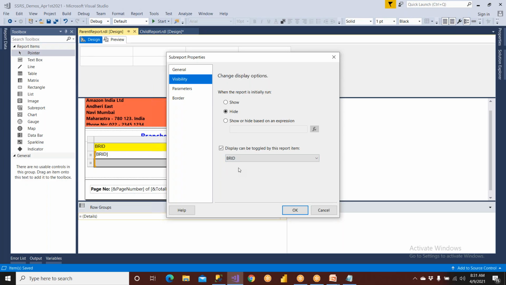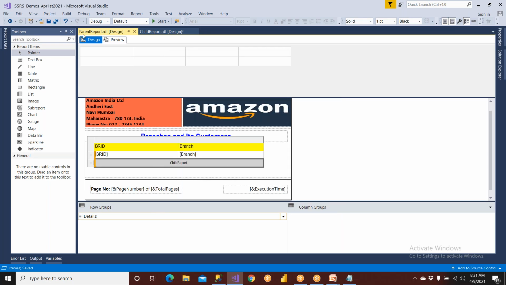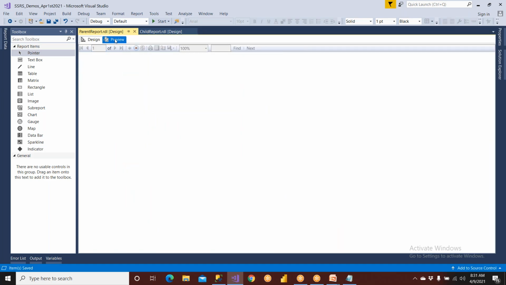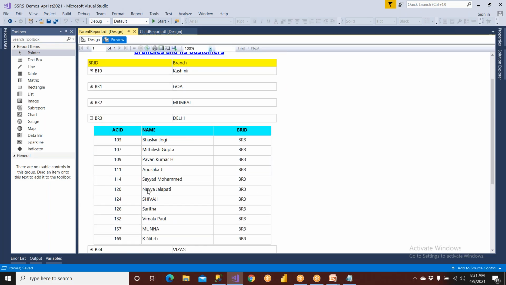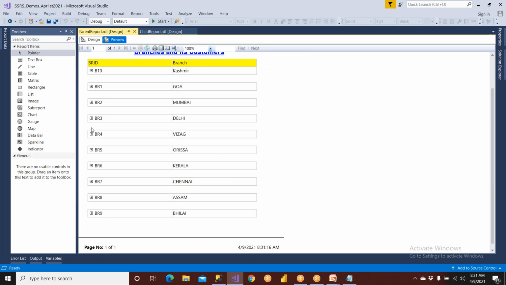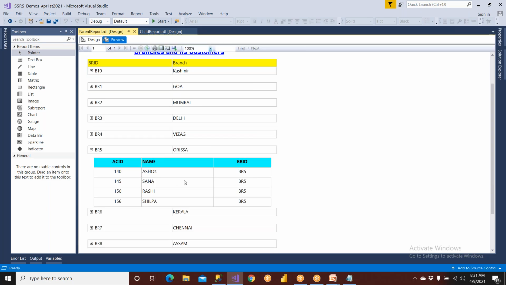Clear? I would like to hide the sub report. Whenever you click on the branch ID, it has to open that. Now save and preview. So now it will be like this. Whenever you click on branch BR3, you will be able to see detailed data here itself. Clear? I can click on BR5. I should be able to see the detailed data here itself.